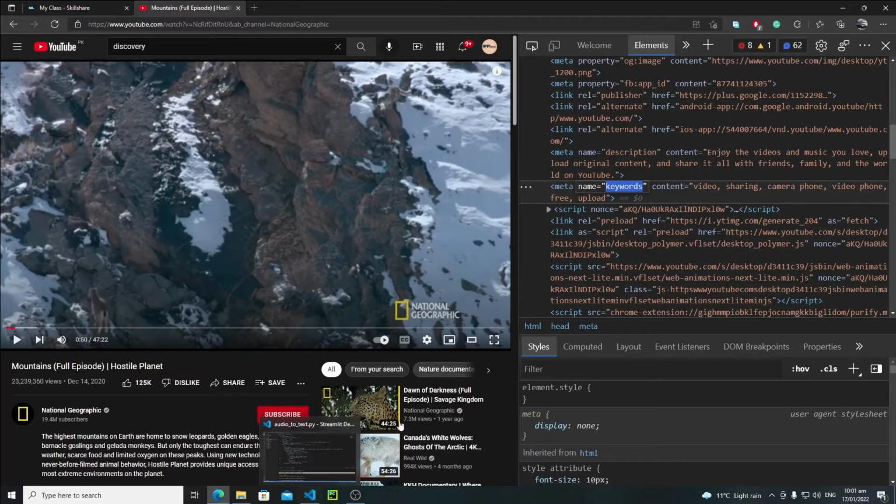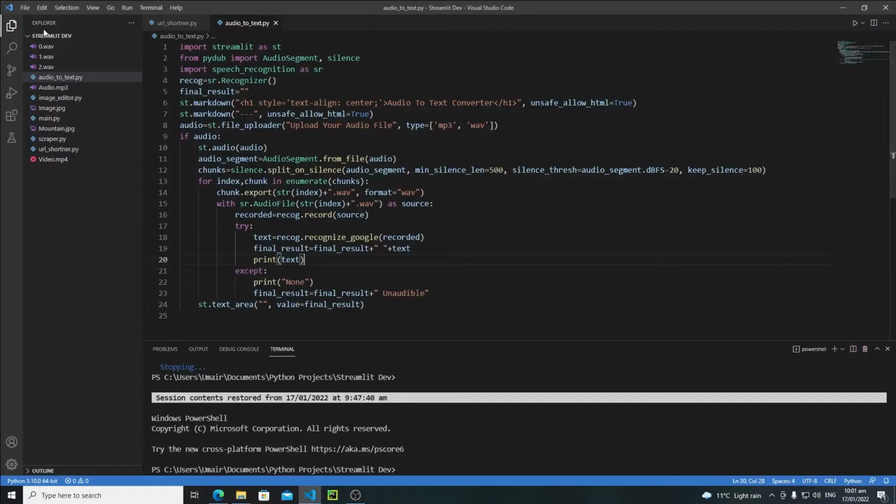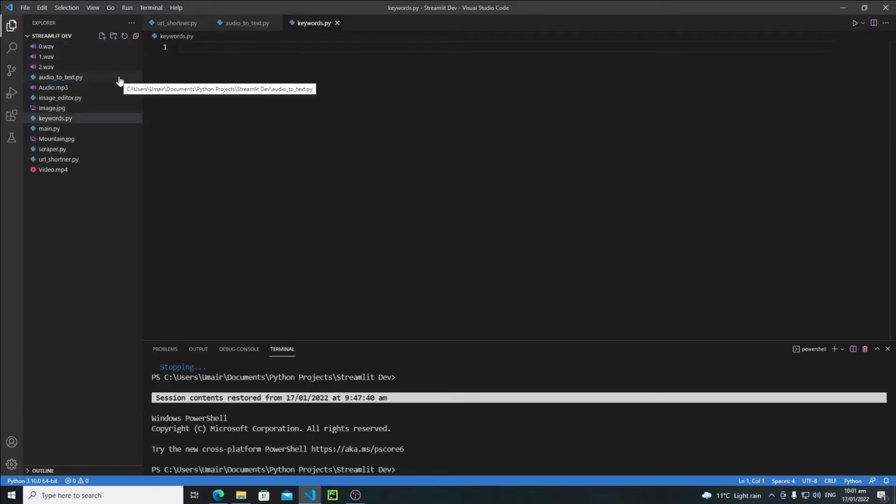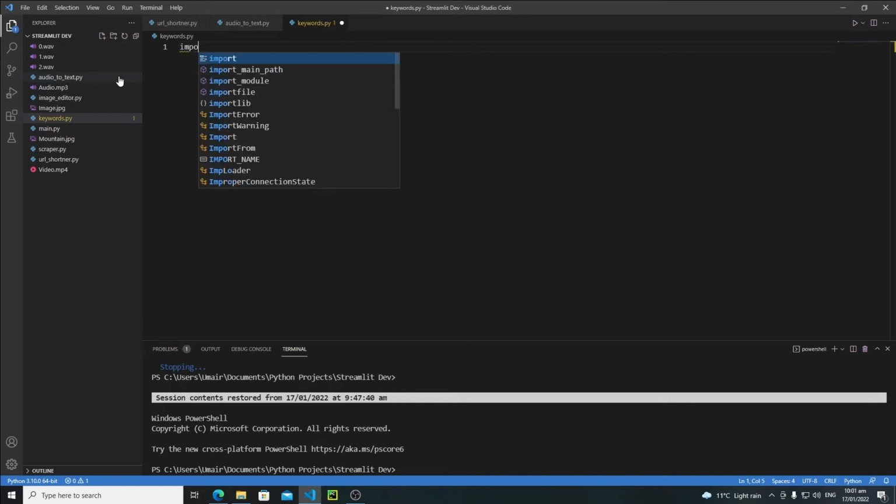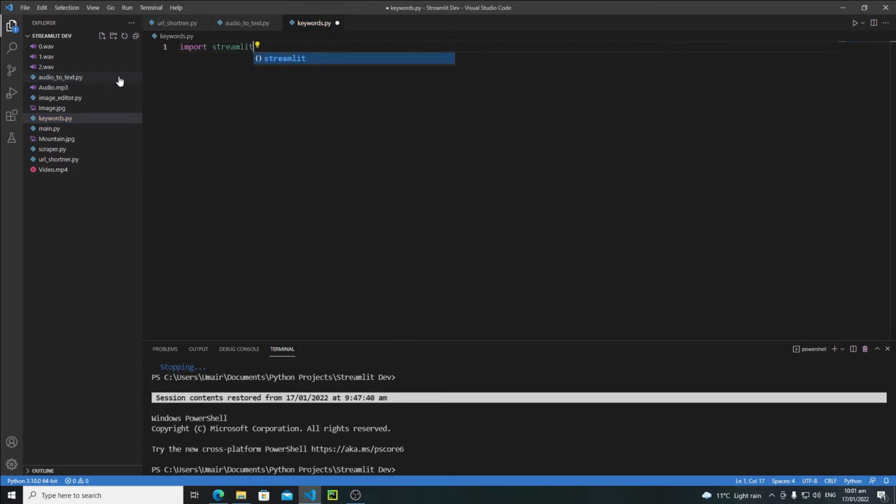Just open your VS Code and create a new file. I will call it keywords.py. Hit enter, and first of all we need to import Streamlit. Just write import streamlit, but I will import it as st.